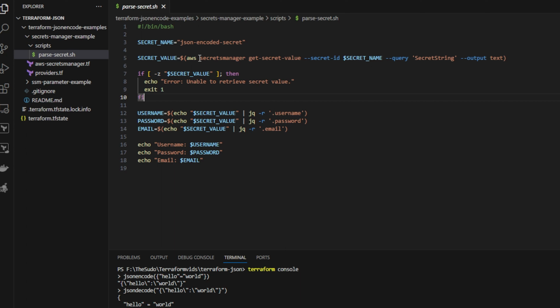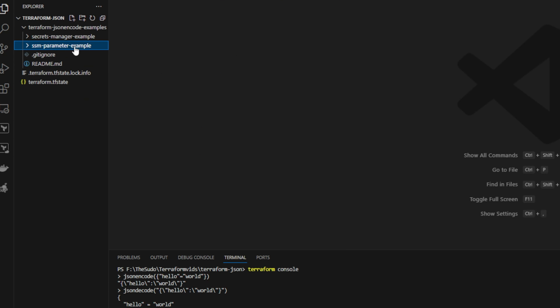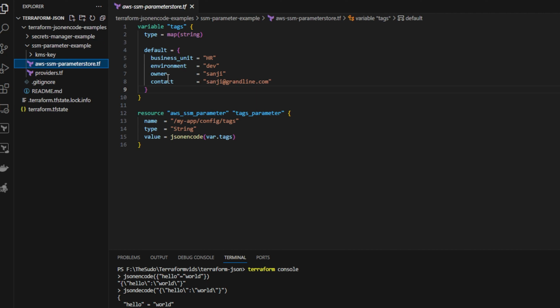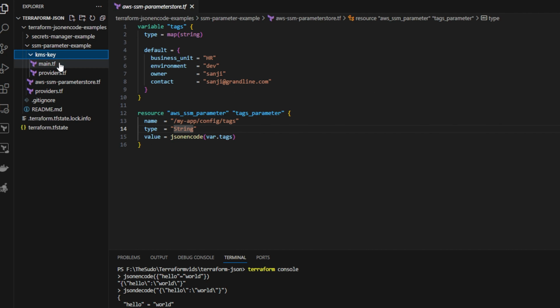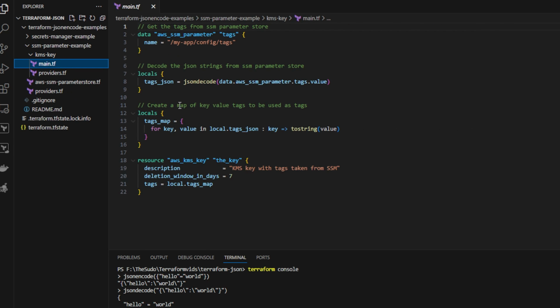And then, of course, you'll need a way to authenticate to Amazon Web Services in order to run Terraform and the AWS CLI. In the second example I'm going to show you, we're going to run Terraform to create an SSM parameter, and that parameter is going to be a JSON encoded string. Then we're going to use more Terraform code, specifically code to create a KMS key, and we're going to apply tags to that KMS key by taking them from the parameter store and JSON decoding it into a map of key pairs to be used as tags.